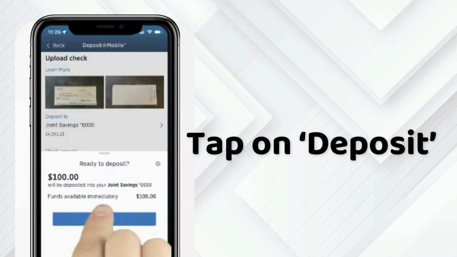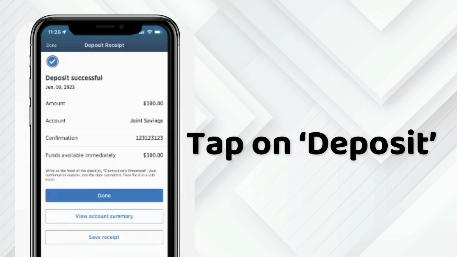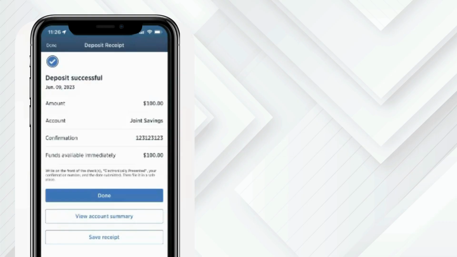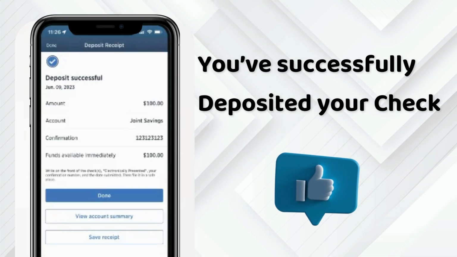Tap on Deposit. Once everything looks good, tap the Deposit button, it should appear in green, to complete the process. And that's it. You've successfully deposited your check using the USAA Bank app.